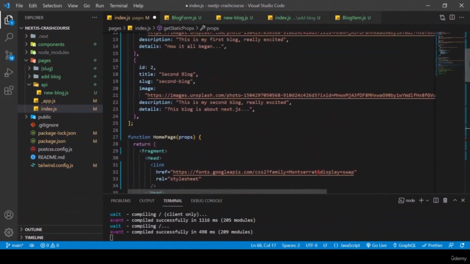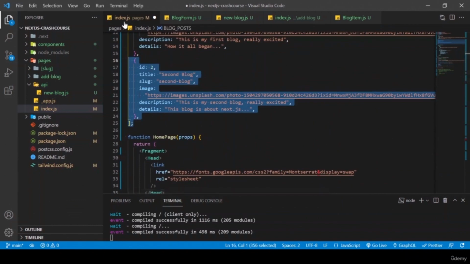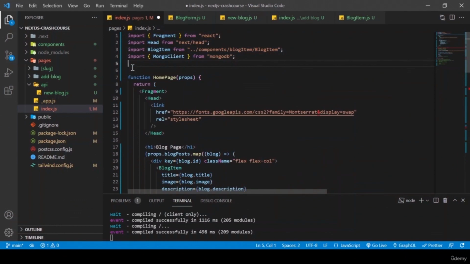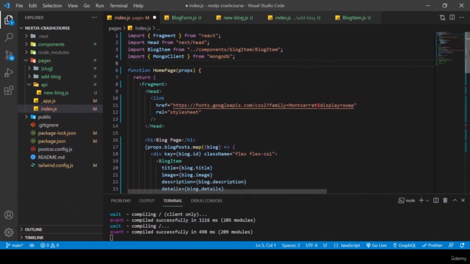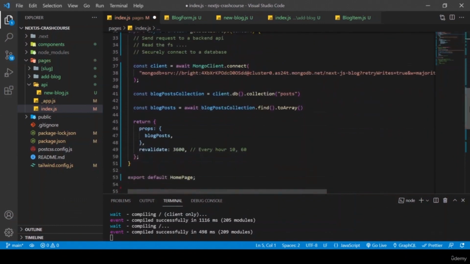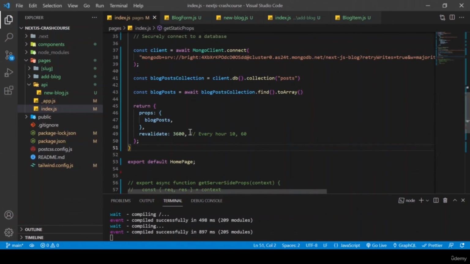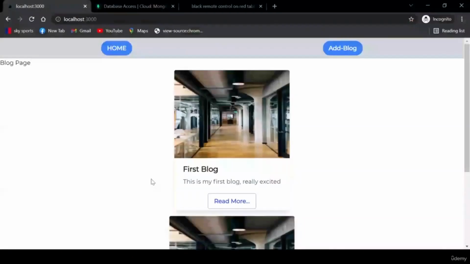So using JavaScript ES6, the key of the object matches the variable name. So we'll quickly come to our component, and we are going to get rid of the static blog post we have there. And here you have it. We are fetching our blog post from our backend, and we are passing it over to our component as props.